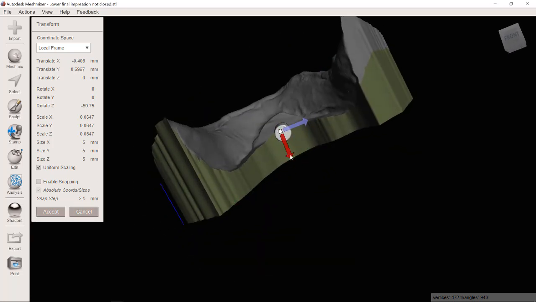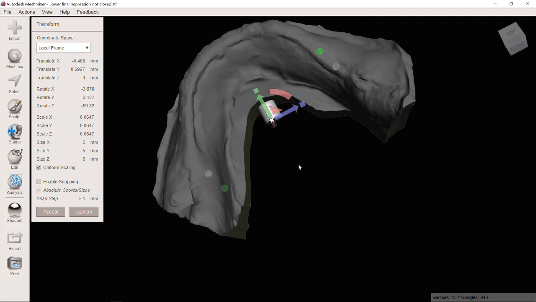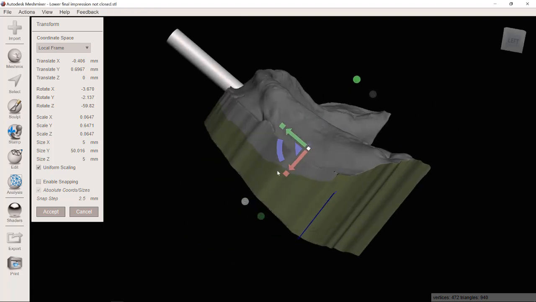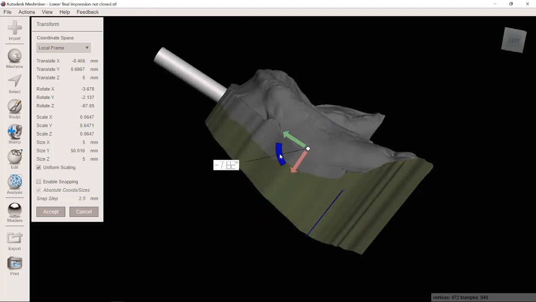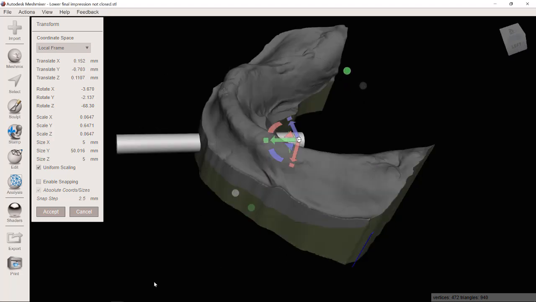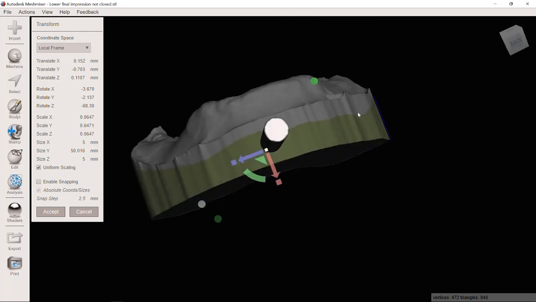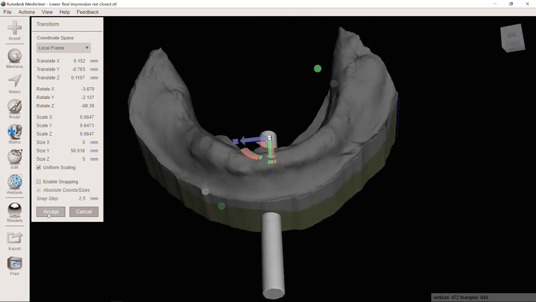And I'm going to position that like so. And then by grabbing this square on the end, I can also stretch it. So just in this one dimension, I want to stretch that thing out. And then I can play with the orientation. This is essentially creating my drain holes. Those are not in critical areas. Those will not affect anything about the print. So I'm going to accept that.